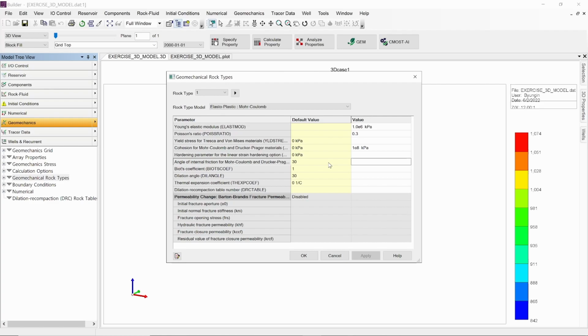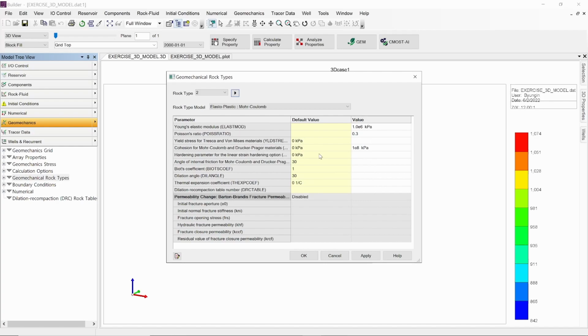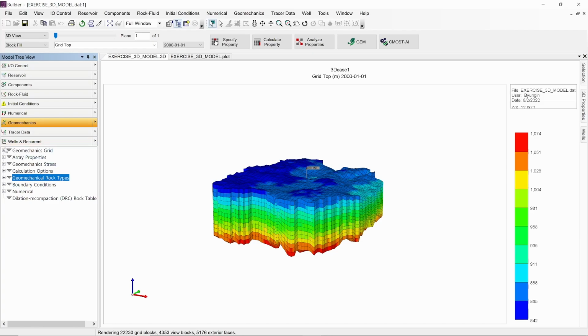Since we have been talking about the dual grid system, I'm going to create another geomechanical rock type, which will be assigned to the overburden formations. I'm just going to copy the geomechanical properties from the previous rock type that we defined, then make a small change. 2E6 kilopascal for Young's modulus in the second rock type. For Poisson's ratio in the second rock type, I'm using 0.2. Just apply and OK.